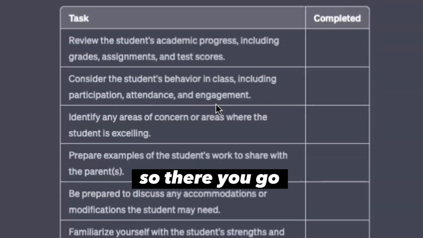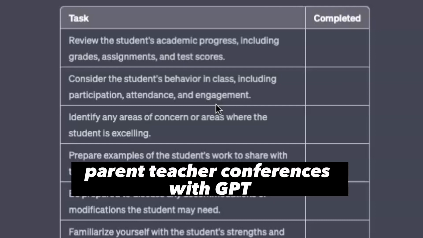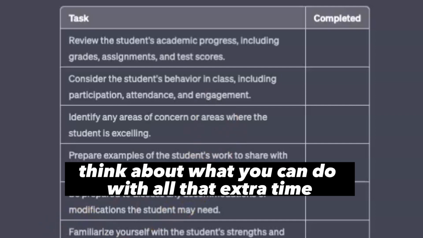So there you go. Creating a checklist for your parent-teacher conferences with GPT. Done in under 10 minutes. Now think about what you can do with all that extra time.